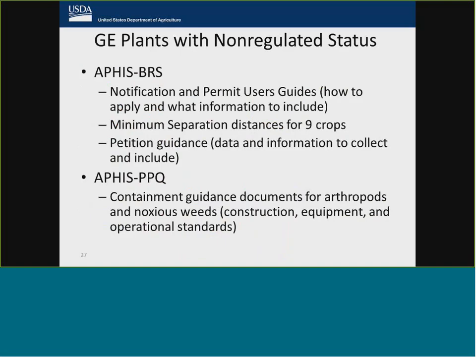Finally, and this will be my last slide, we do have guidance documents available for the research community, the developer community, and so on. We have users' guides for how to apply for notifications and permits and what information to include. We have a list of minimum recommended separation distances for 9 plant species: alfalfa, canola, corn, cotton, rice, safflower, soybean, tomato, and wheat. And we have guidance for submitting petitions, including the types of data and information to collect and include.